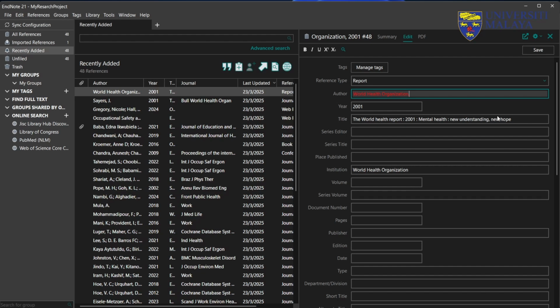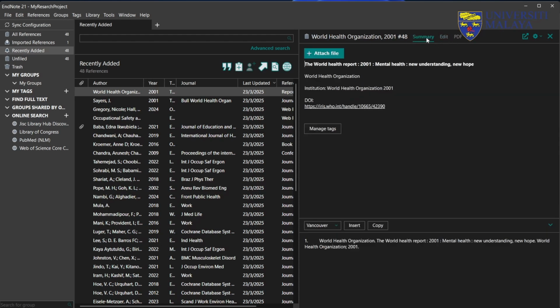After that, you save it. Once you press save, when you go back to see the summary, you will notice that the summary actually has changed. Alright, that is Vancouver style, and we want to look at APA 7 style. APA 7 will include your URL. Vancouver does not include it.